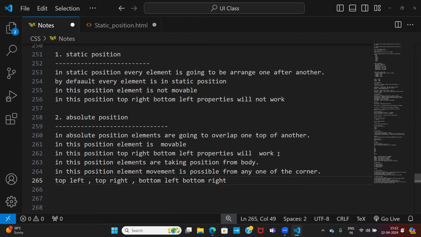Now this element is taking position from the body edge, not from this other element. If this element takes 10 pixels from the other element, this is relative mode. But in absolute mode, what is happening? When I give the value, it is calculated from the body edge.